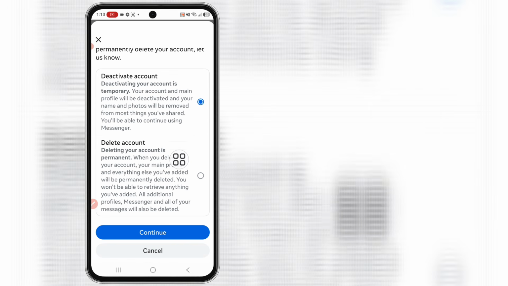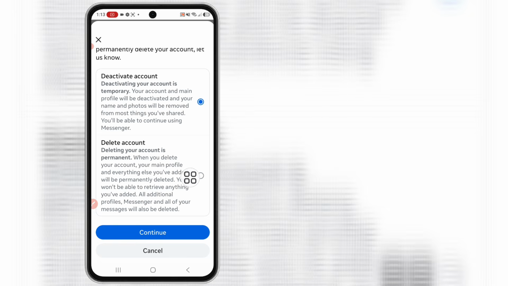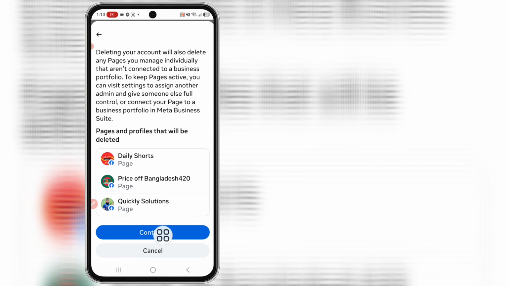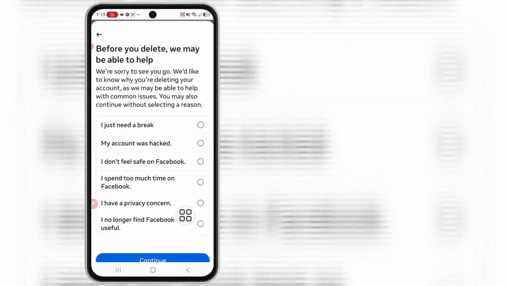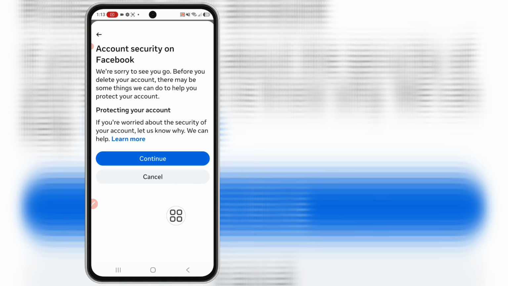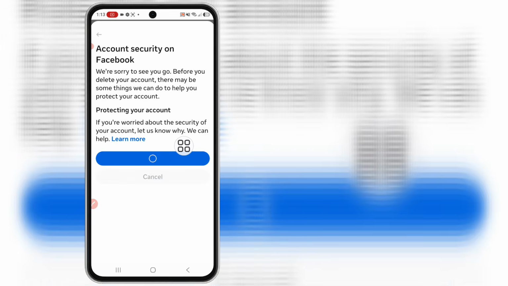Now select your choice: deactivate account or delete account. Tap on Delete account, select and tap on Continue. Scroll down, again tap on Continue. Tap on My account was hacked, select Continue. Again, Continue.